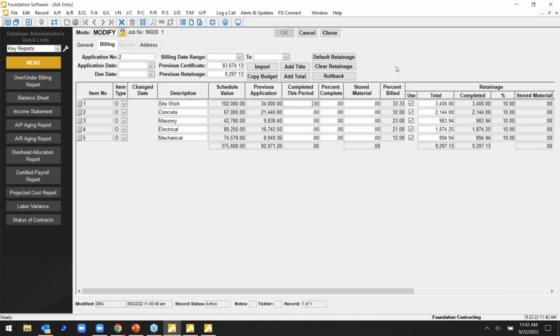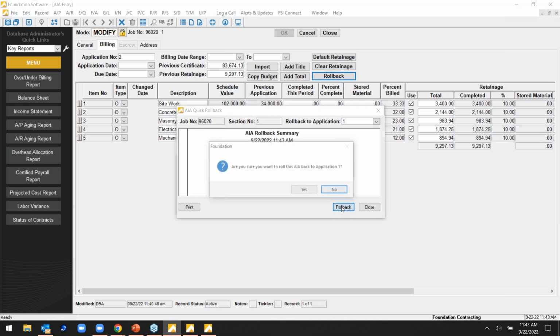And if a user ever runs into, and we see this all the time as well, app 1 is rejected, and they didn't like that 34,000 for site work. We have this function that we call roll back. When you roll it back, it'll ask the user, are you sure you want to roll this back to application 1? We say, yep, let's go ahead and do it.